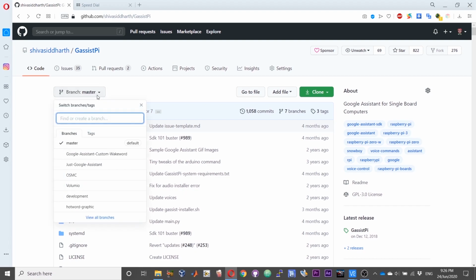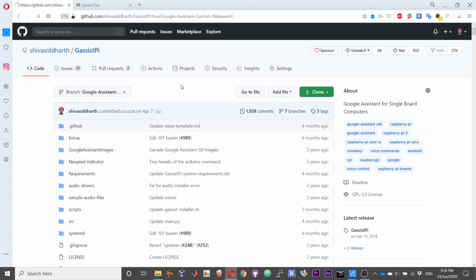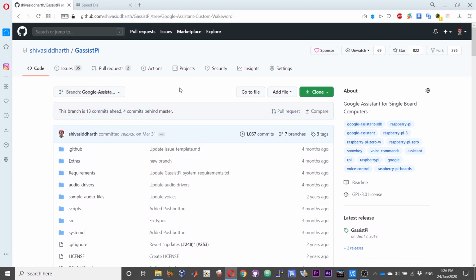The second branch that I have got is the Google Assistant custom wake word branch. This is just the raw Google Assistant with an additional feature to change the wake word. That is, instead of using the Hey Google or OK Google wake word, you can customize your wake word and call it by any name that you want. You can call it Jennifer, you can call it Nolan, or you can call it computer, whatever you want.